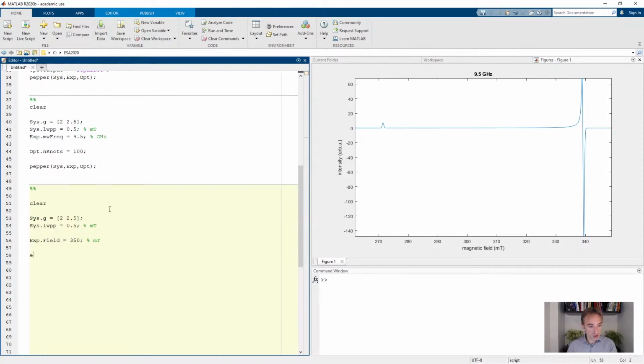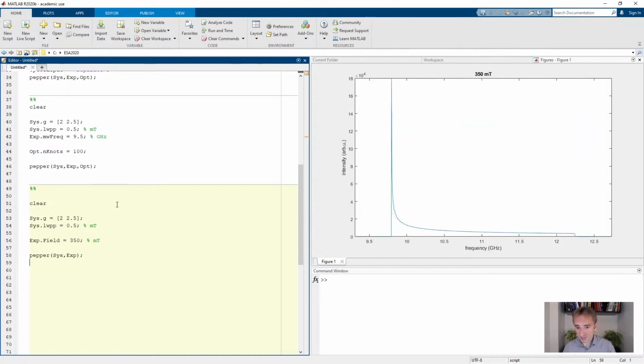And now if you call Pepper with this particular sample, with this particular experiment, it will actually simulate a frequency swept spectrum for a fixed magnetic field. Control Enter, and voila. We see it now, the x-axis is a frequency axis in gigahertz. And if you're at 350 millitesla, the spectrum for this particular sample goes from 9.7 gigahertz all the way to 12.2 gigahertz. Now, of course, nobody has this type of X-band spectrometers, but you know, there might be some broadband spectrometers that do frequency sweeps.